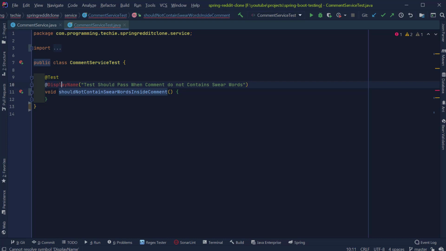For this reason, JUnit 5 provides us with a display name annotation where we can provide a readable name for the test. So now I'm giving a detailed description like test should pass when comment do not contain swear words.